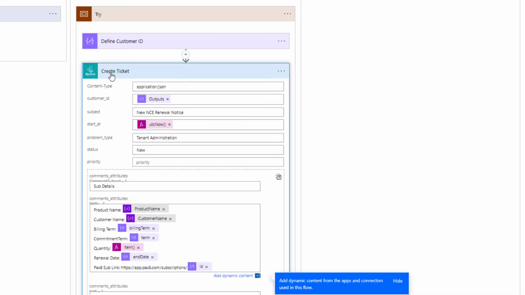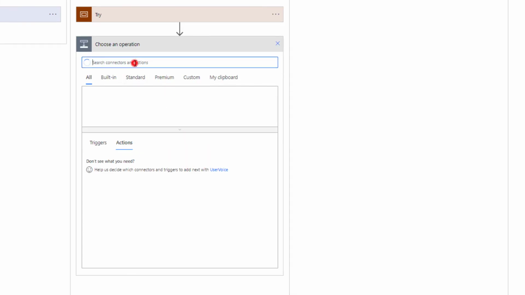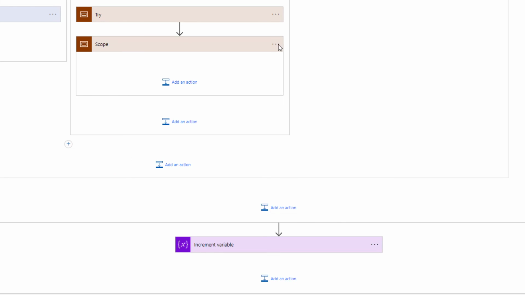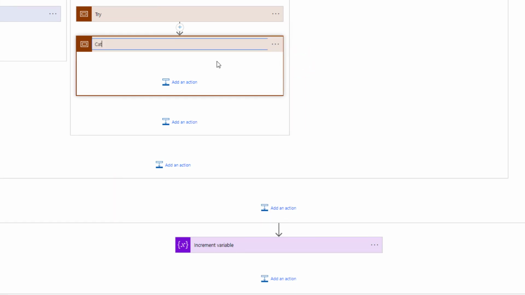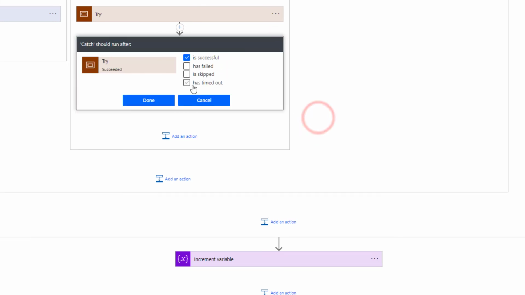The final thing I want to do here is finish up my try catch block. So again, search for scope. In here, I'll rename this, and I'll say catch. And you have to go in here and configure run after, and I want to check off has failed, has skipped, has timed out. This is basically choosing to decide whether or not to run if this particular item fails.